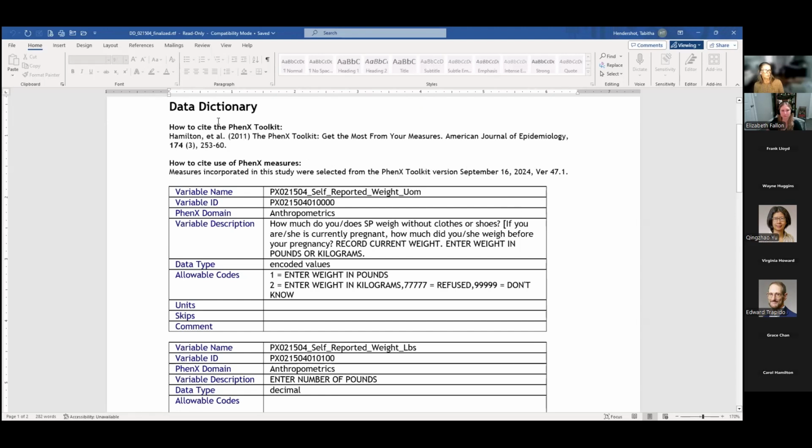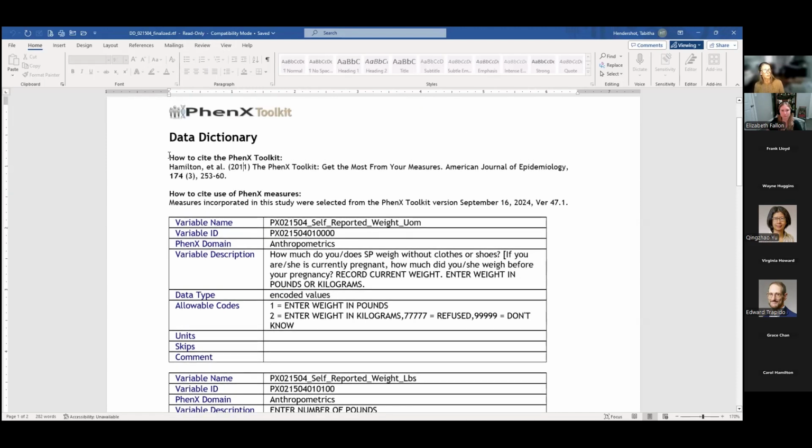At the top here, this is an RTF format, but I've opened it in Microsoft Word. The citations are here for you to copy and paste. You can cite use of the PhenX Toolkit, the general reference here. And if you use this particular protocol, there's a citation giving you the actual toolkit version from which you pulled the protocol.